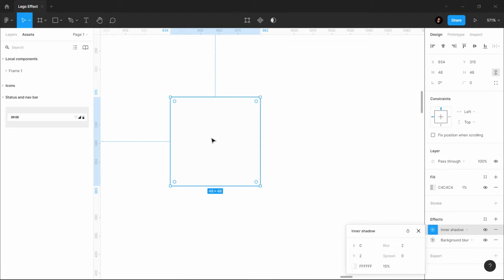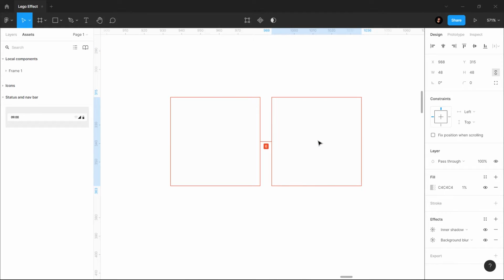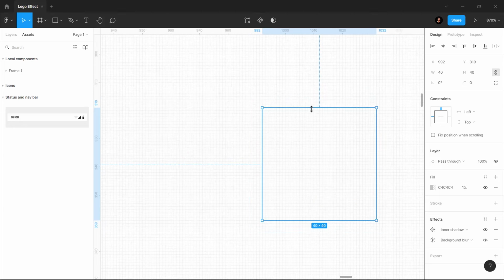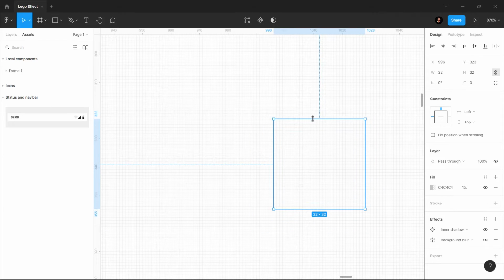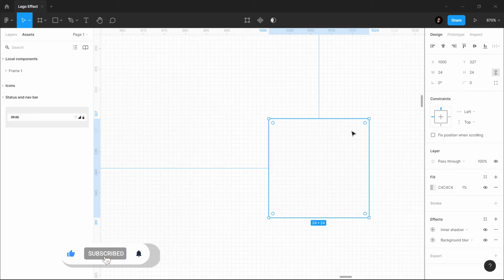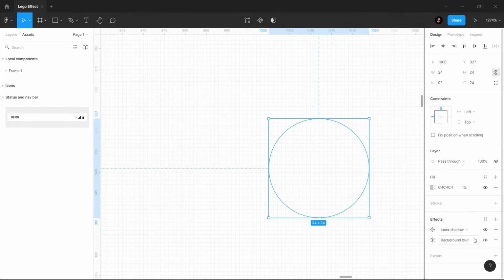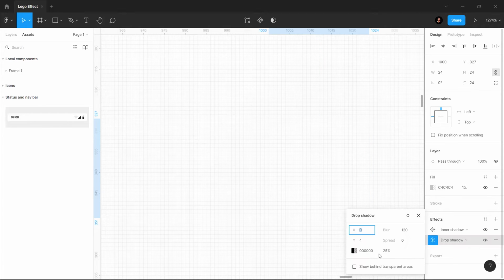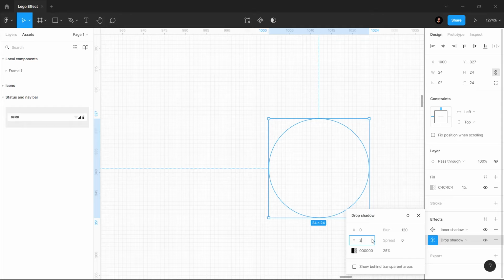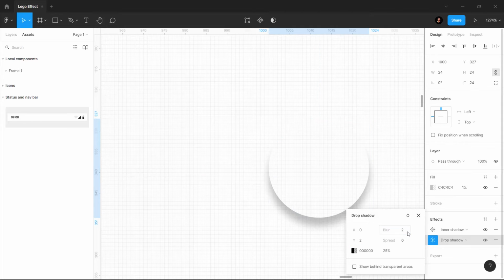Now duplicate this by holding Alt and change its size to something like 24. Round its corners completely, type 24 here. Now change this background blur effect to drop shadow, change this to 2 and change blur to 2, and leave the opacity as it is.